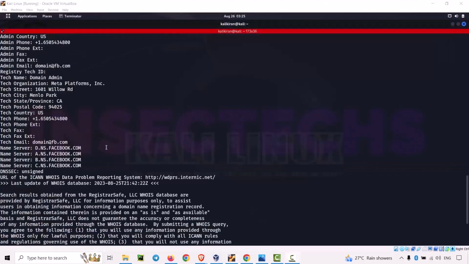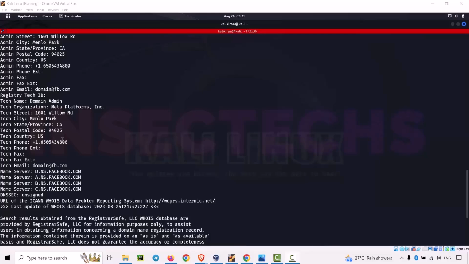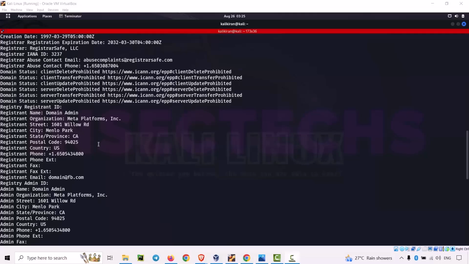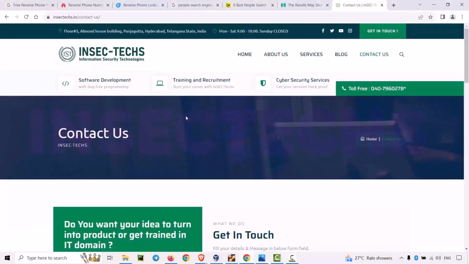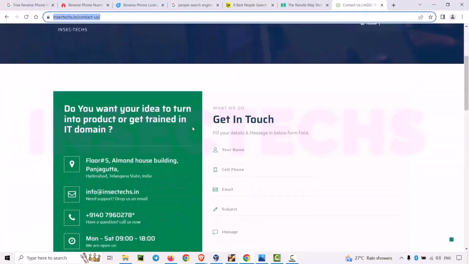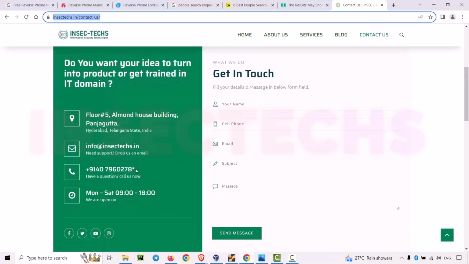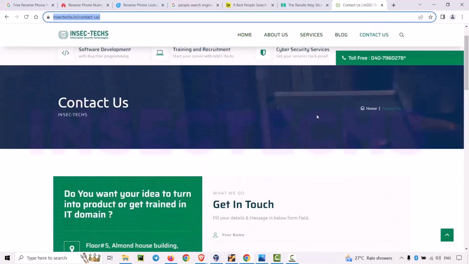And in here, let us assume that we got the name of a person who is related to a technical department, who handles the technical queries of this domain name or this organization. Copy the name and do investigation on that name, and it is called a people search. So let me go to the website insectechs.in, and in this website we are on the contact us page, and if you see, we don't have the name of any person.